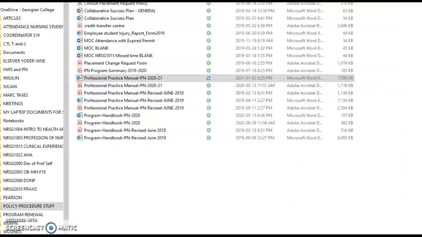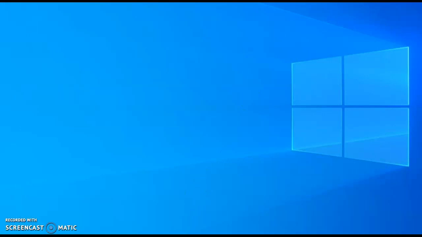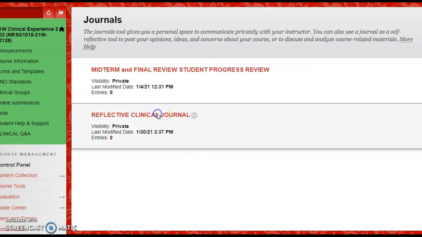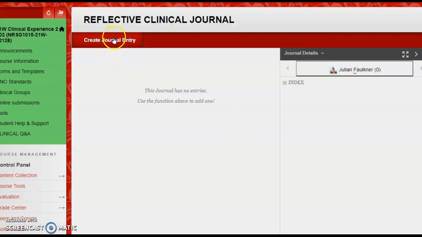You will then upload these into your Blackboard under Online Submissions. Click on Reflective Journal and you're going to do Create Journal Entry. Give it a name, be it Week 2 or Infection Prevention and Control, and upload your journal entry there.